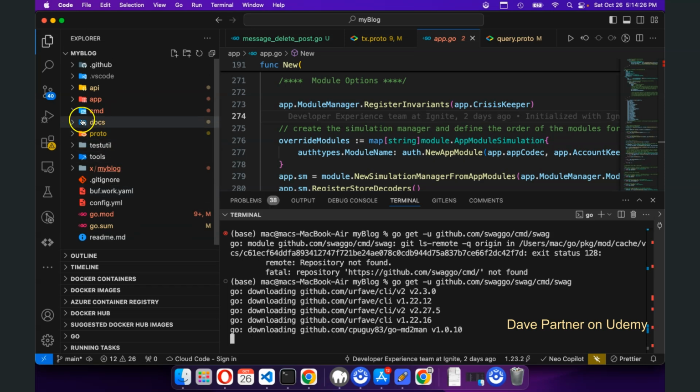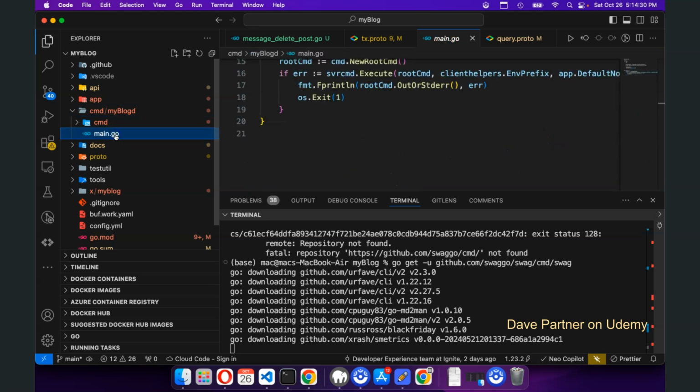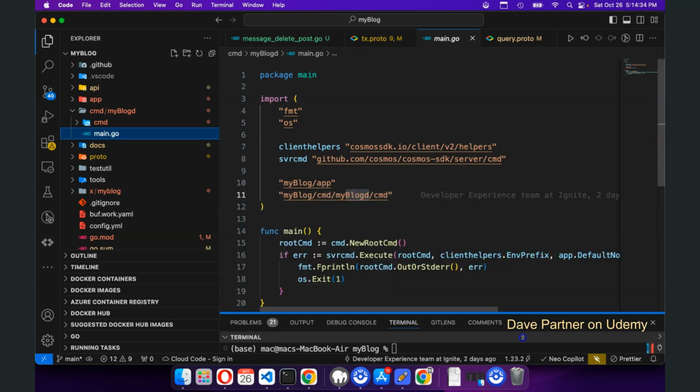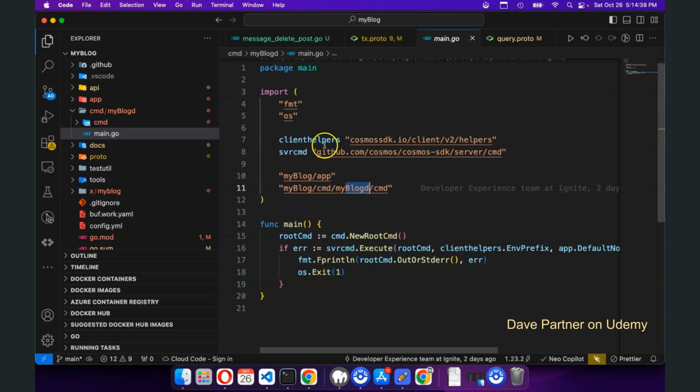in cmd, cmd/main.go. This is the main entry point of the app, and we can expand it more. So as you can see here, this is what it looks like. Now we can expand it more. So we're going to add some extra imports, and then add some commands in the main.